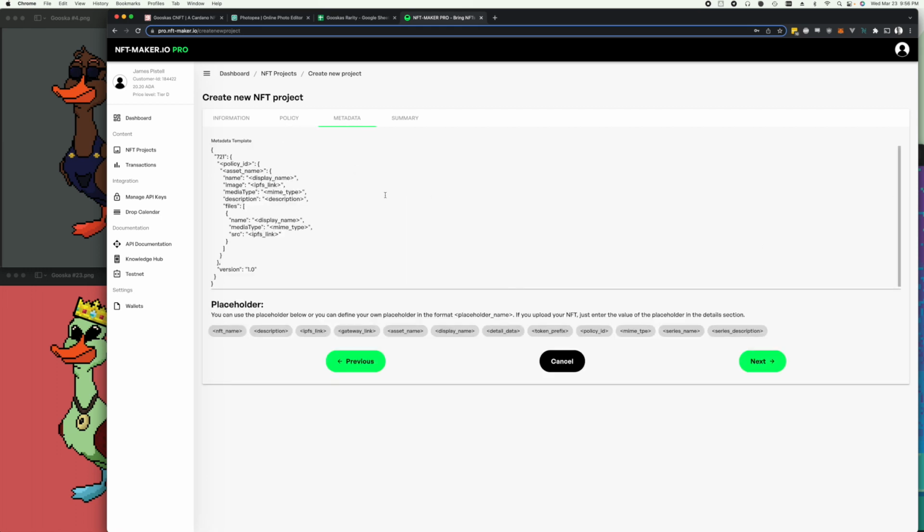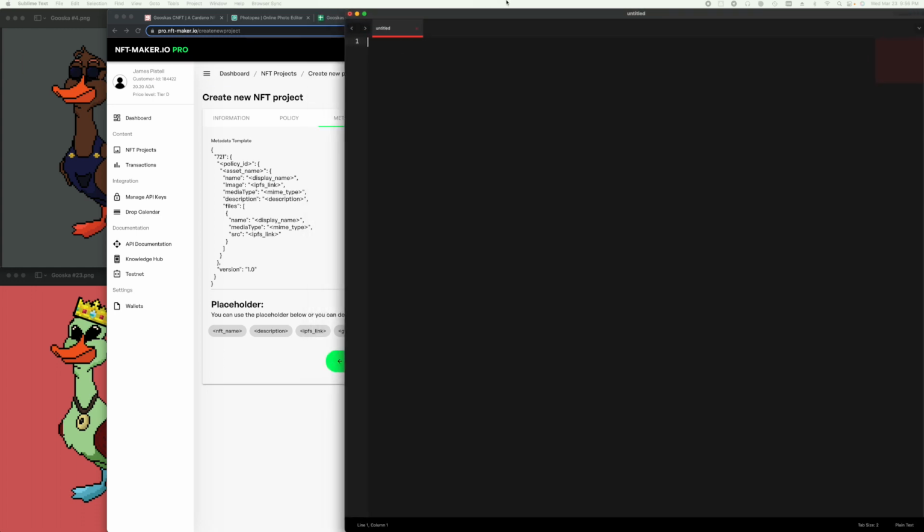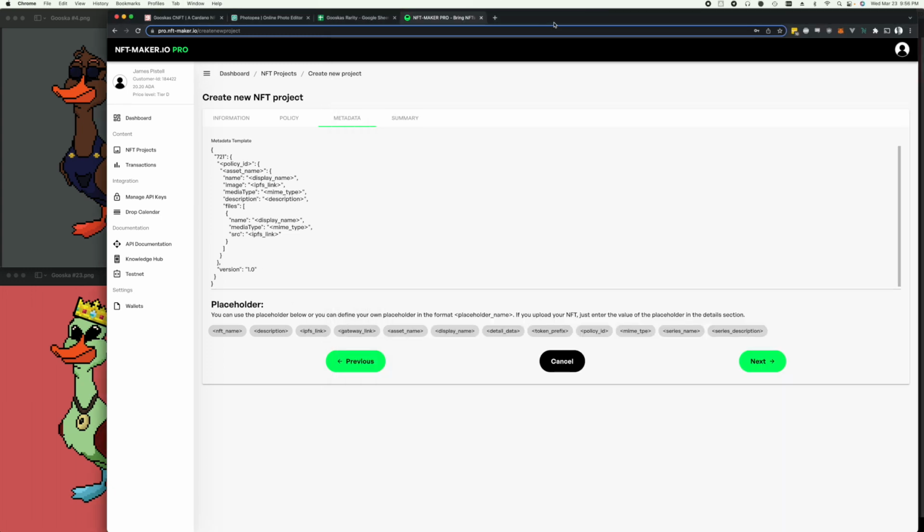Okay, right here is going to be your NFT metadata, and this is where you're probably going to want to start to pay attention just a little bit. So here's what I do. I'm going to take this, I just got a Sublime Text here for fun.